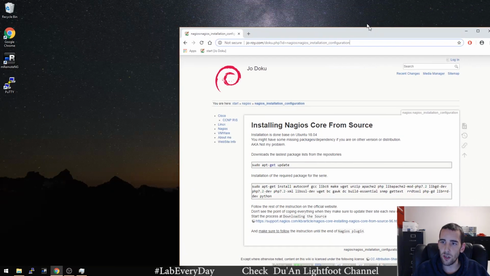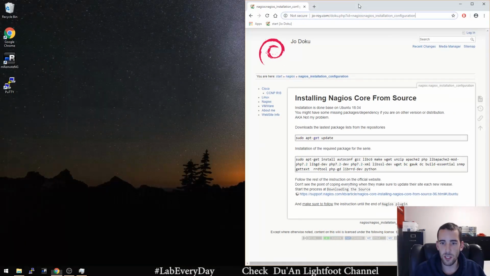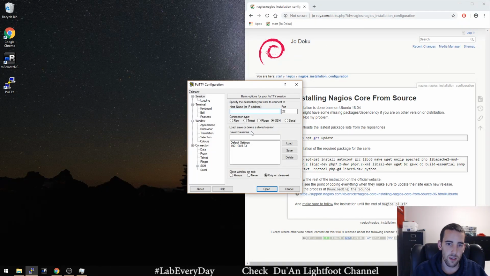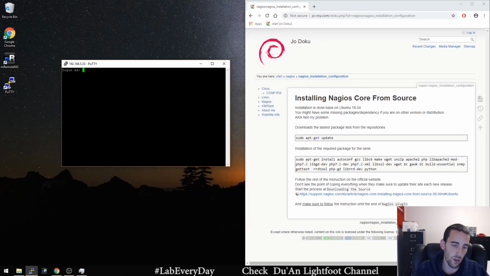The first thing that you're gonna need is a virtual machine or a server that has Ubuntu on it. I've installed one on a virtual machine, and I'm gonna connect to it with PuTTY. You can use any SSH terminal. I'm using PuTTY since I'm on Windows.